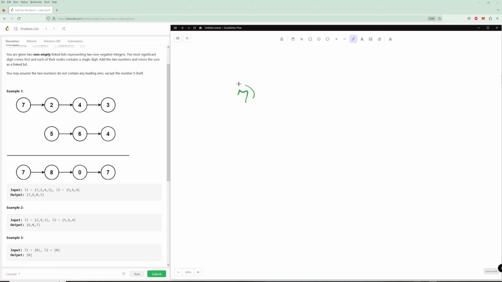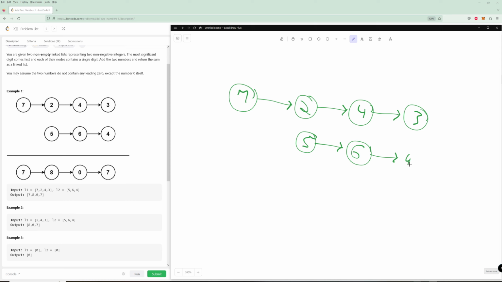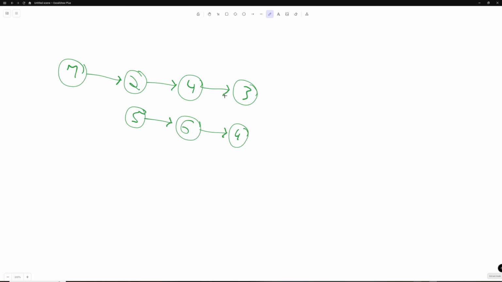So like let's say we have this essentially 7, 2, 4, 3, and 5, 6, 4. So we can get to the very last element to add them, but then how do we traverse backwards, right? Like we can add these two elements, but how do we traverse to these two elements? So what can we do here to make life easier for ourselves essentially?